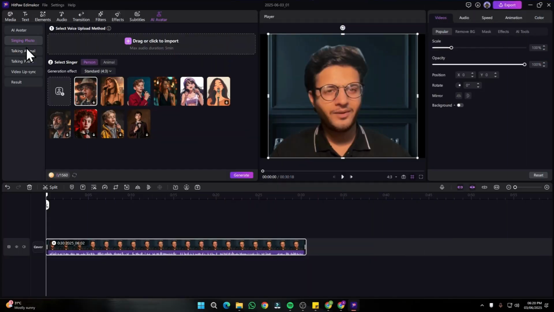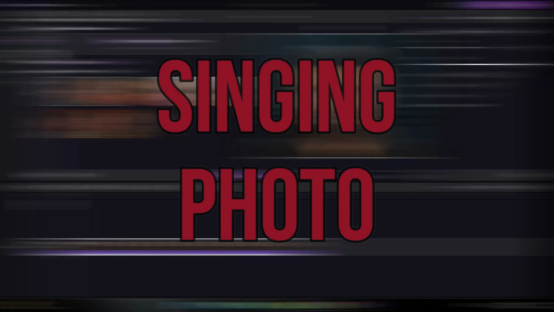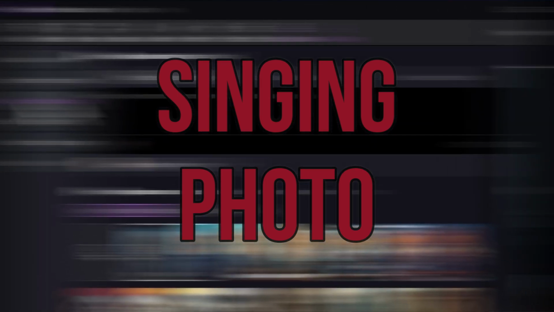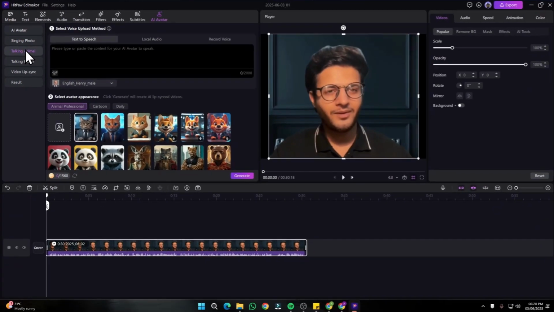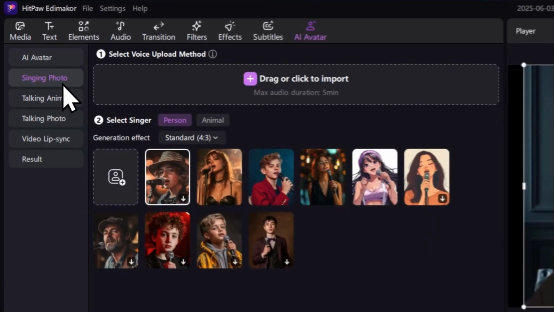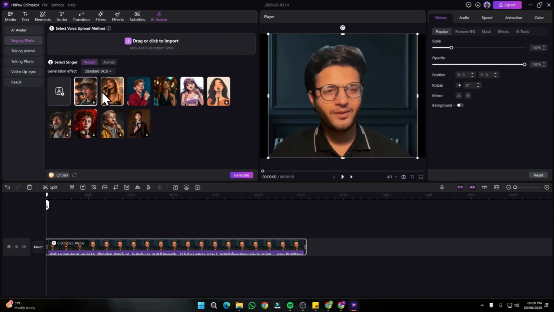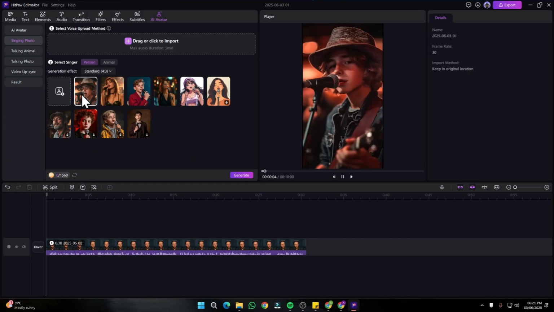All right, so for our next use case, we're gonna create some singing photos and talking photos with the help of HitPaw Edimakor. So in this, basically, what you can do is you can create any AI avatar and let them sing for you or talk for you with perfect lip sync. Like, take a look at this.